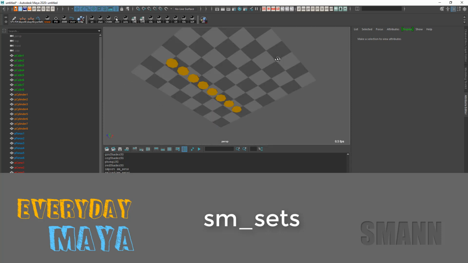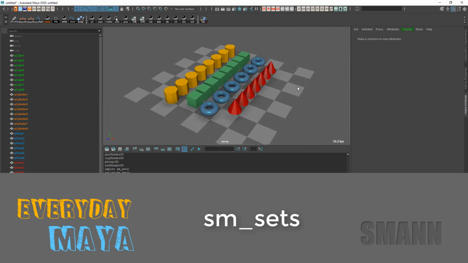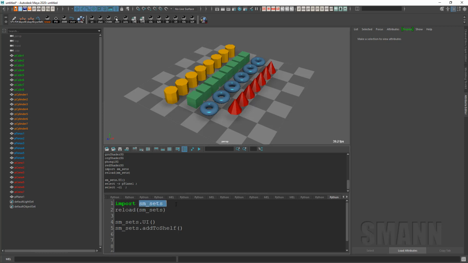Just wanted to go over real quick how this tool works, or these tools. So smsets is the name of the module, Python module. So you want to import that. Most of the time you just throw that into your userSetup.py or userSetup.mel. For those of you doing development you don't always need this reload, but you'll see that a lot. So don't worry about that.